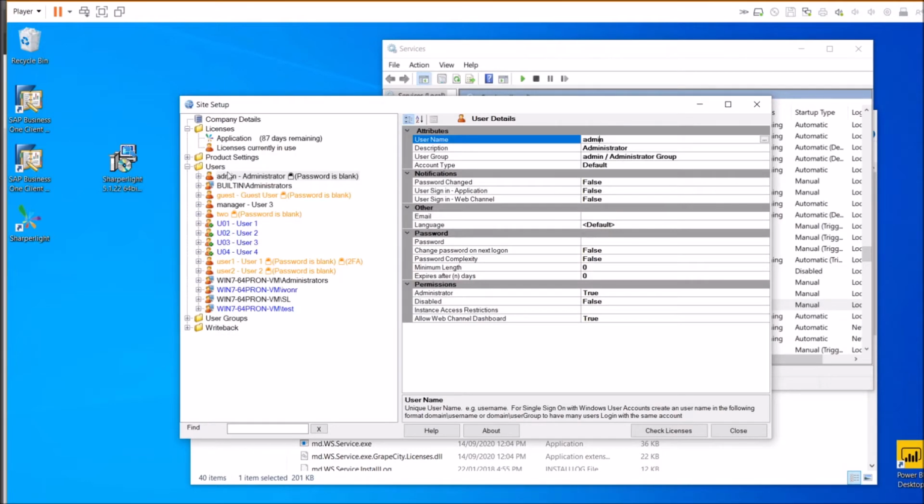Looking at the users, you can see that there's various types. For example, admin here with no password, and then you've got an Active Directory account and also Active Directory groups. Now normally what you would do is trust your administrator account so that you don't need to remember a password the next time you come into site setup. So here I have an AD account, and that will allow me to single sign on without entering a password.